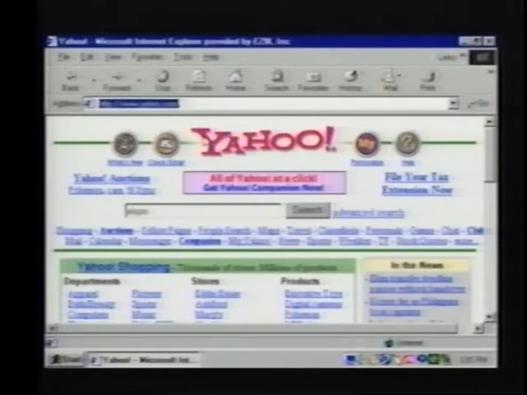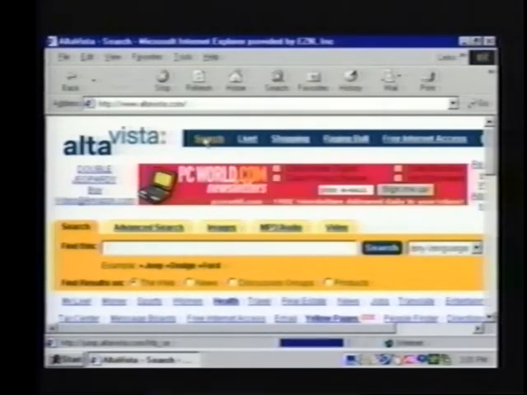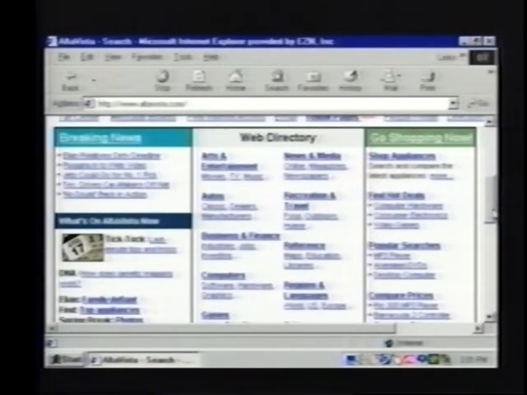Another search engine is called AltaVista. And the address for that I found out is www.altavista.com. So we'll type that in our address bar, hit the Enter key on our keyboard. See, it looks a little bit different than Yahoo, but it's generally the same thing. Offers the same things, just in a different order.